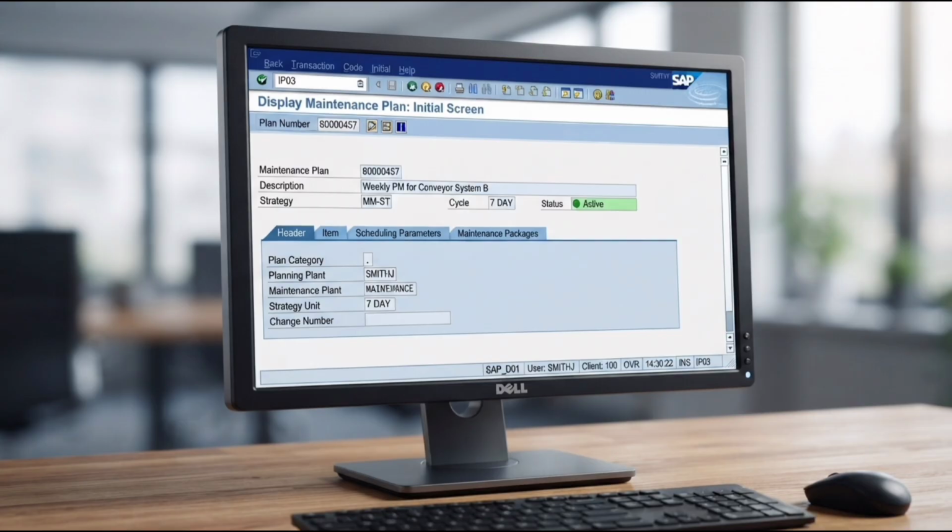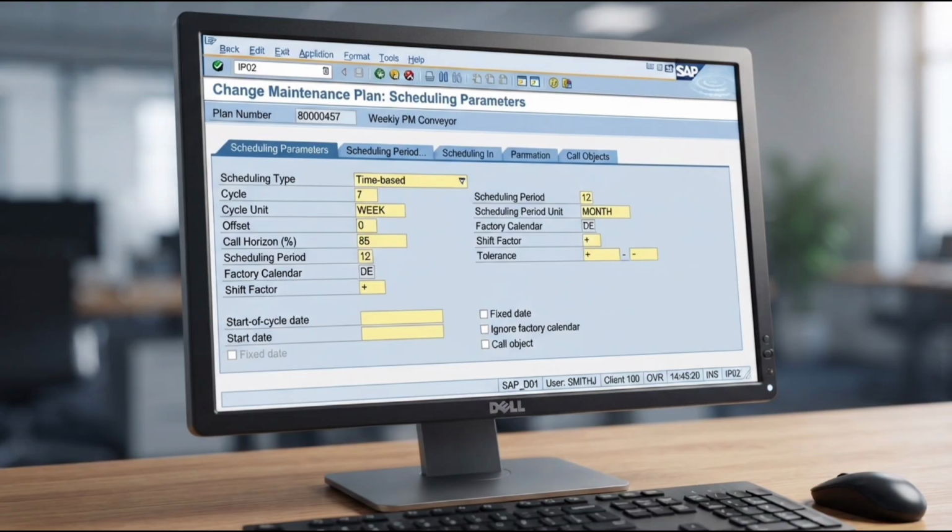Now let's move to the most important tab for scheduling logic, the scheduling parameters. Click on the Scheduling Parameters tab. Here you control how SAP calculates every future maintenance date. Key fields include cycle, offset, call horizon, scheduling period, factory calendar, and shift factor. The cycle defines the interval, for example, every 30 days or every 1000 operating hours.